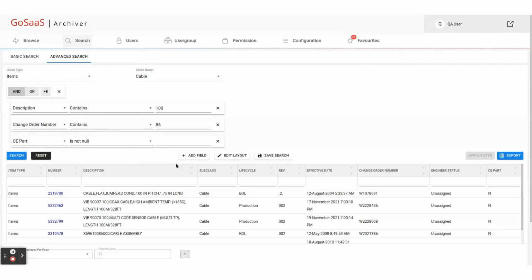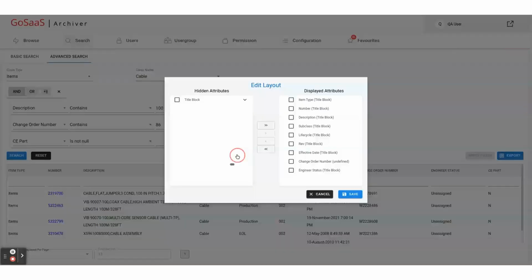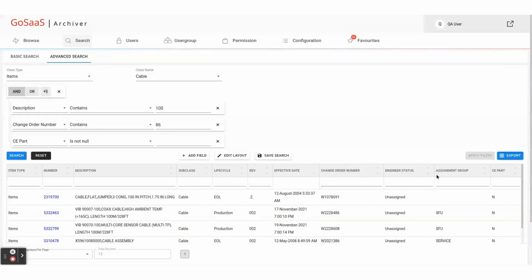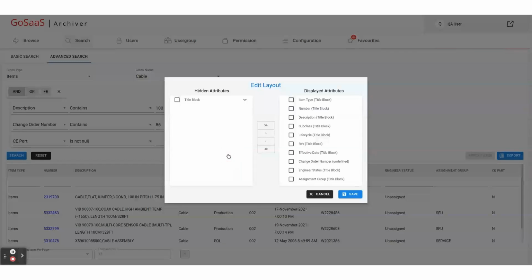It's also possible that you may want to see other attributes that are not available in the results table. In this case, you can head to the Edit Layout tab and add more attributes that you would like shown in the results table. This tab allows you to add or remove columns in the results table. Based on the attributes you choose, the results table will appear differently.